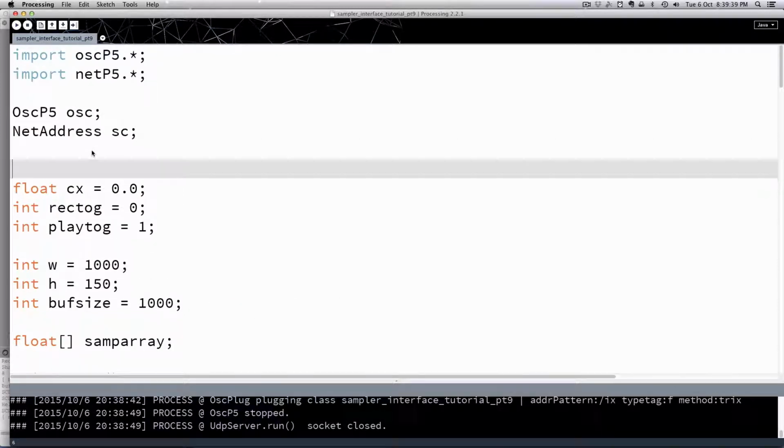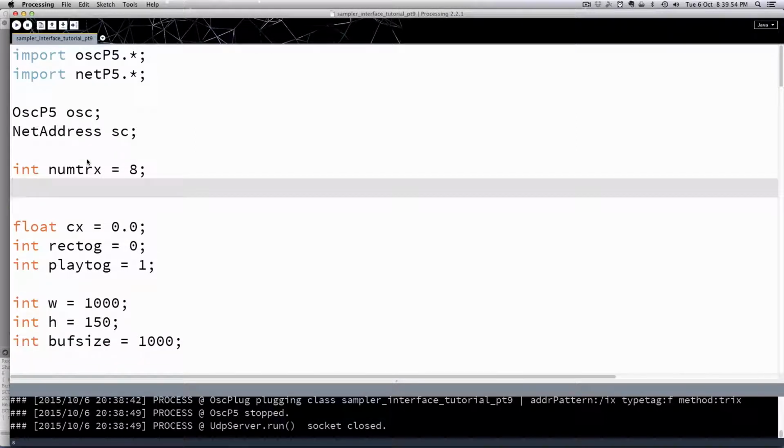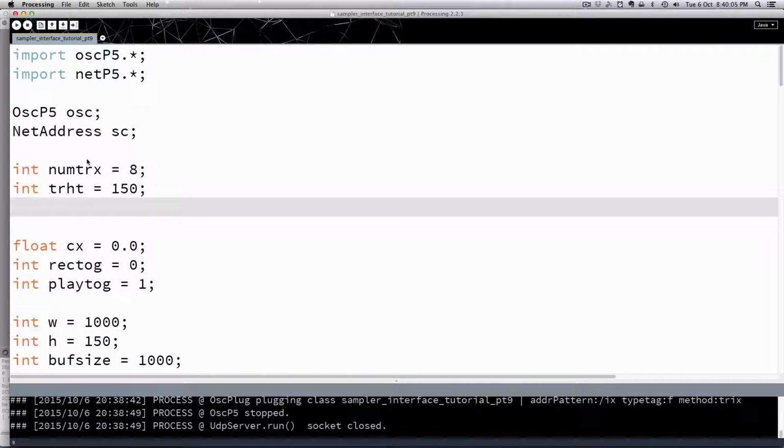I have this width and height there, but instead of that, I'll start up here and have an integer called number of tracks, NUMTRX, and I'll just set that there. Then maybe everything else will be based on that. So maybe we can have an int TRH, track height, and we'll make that 150, and TRW, track width. Well, I guess we're just using width there. If we need a track width, we can do it later.